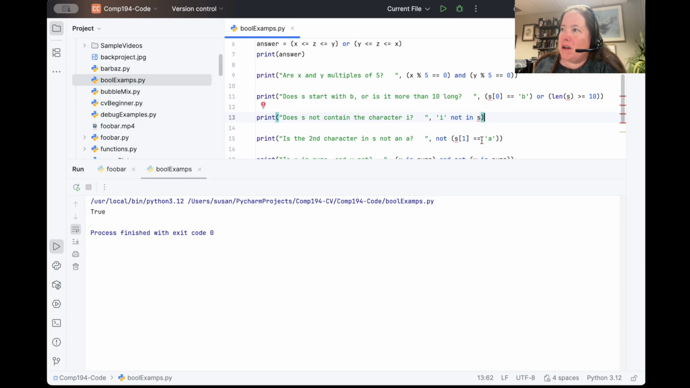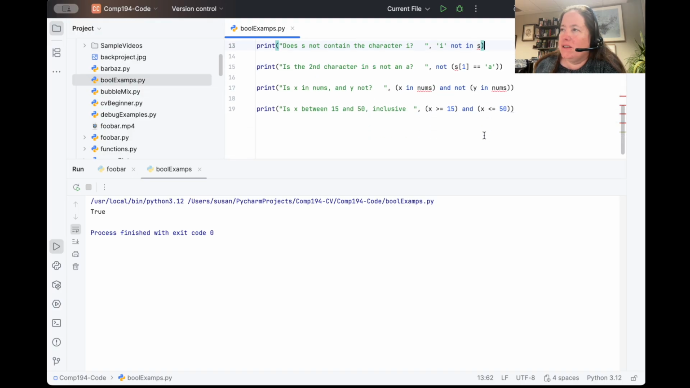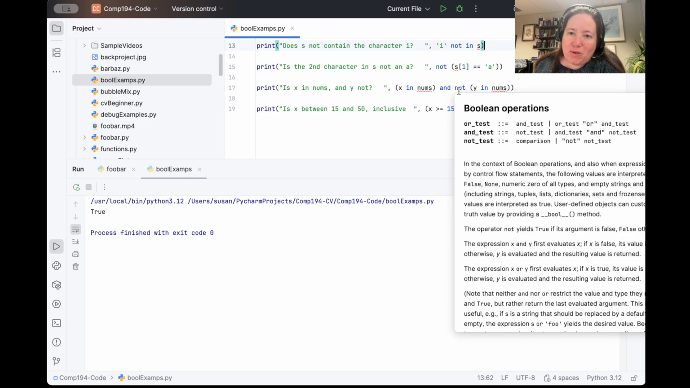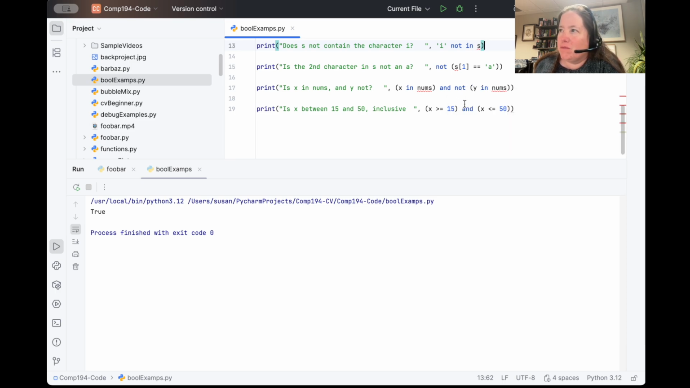Not s sub i equal to a. So is the character in position i in s not equal to a? This is a way of asking that question. Is x in nums and y not in nums? So I'm using the not operator and the in operator to put those things together.